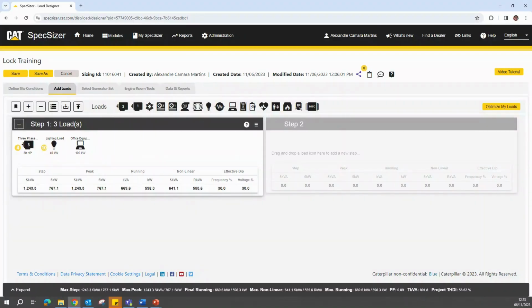Hello, welcome to this SpecSizer video on how to lock your loads when using the Optimizer tool on SpecSizer. In this video, I'll show you how you can lock your loads before using the Optimizer tool. To get more information about the Optimizer tool itself, please refer to the Optimizer tool training video.